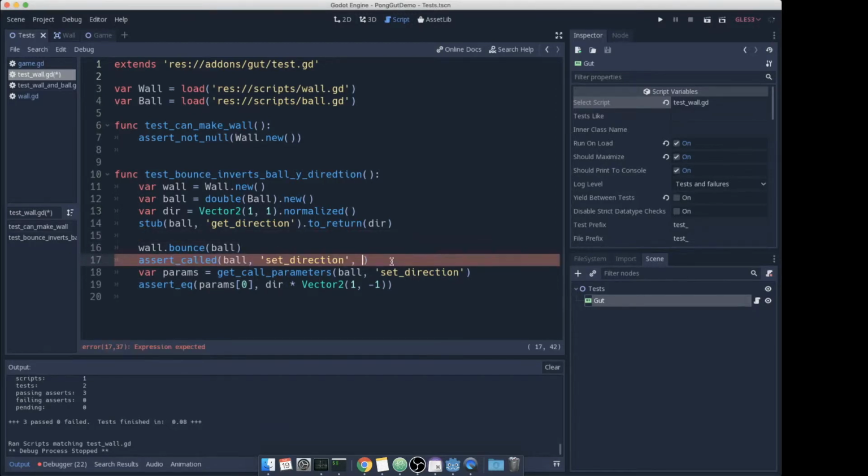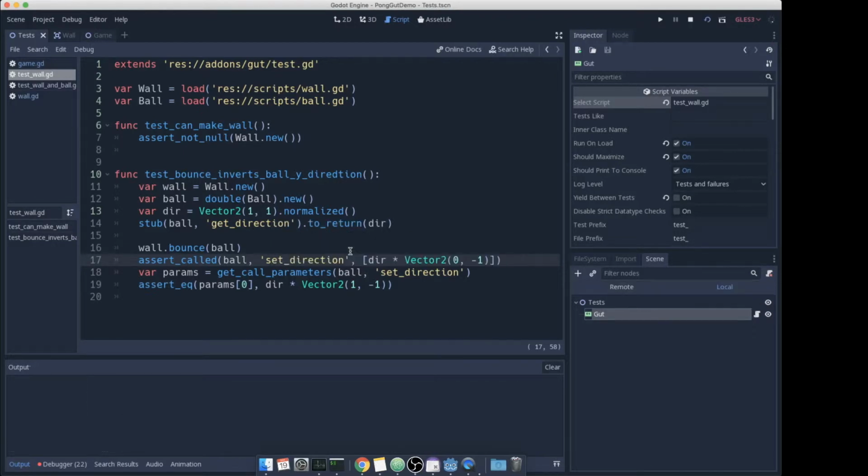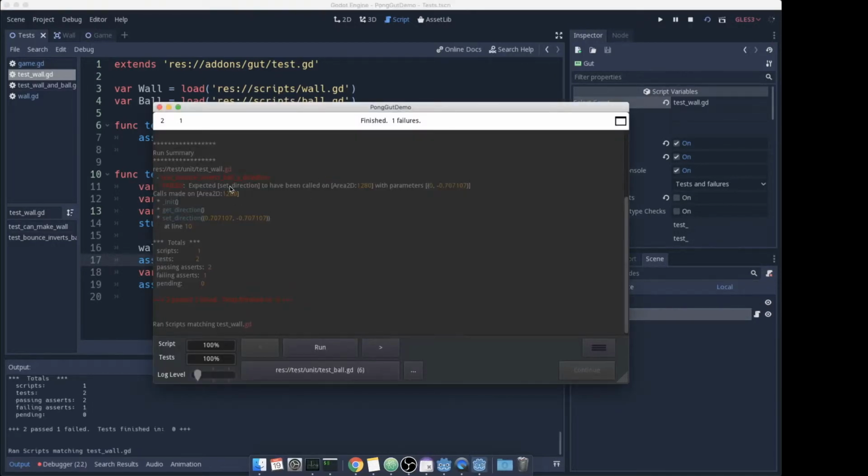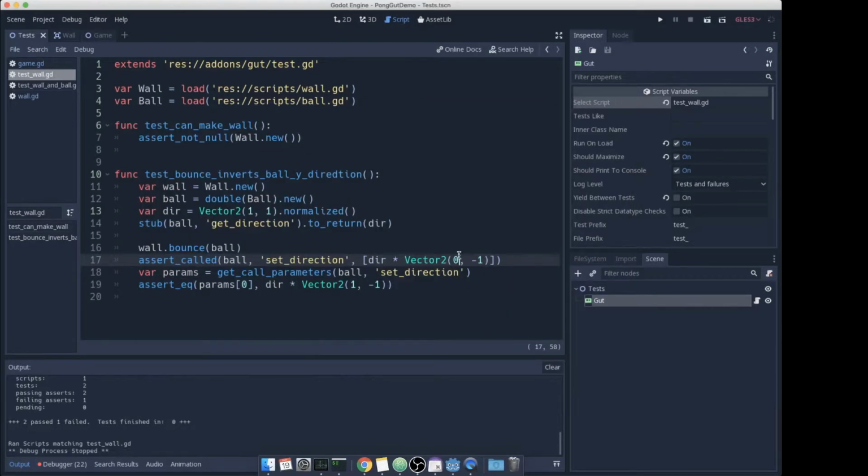And what I mistakenly did the first time was I just put in the parameters here. But the third parameter to assert called expects an array, because there could be more than one parameter to a method. And in order for that all to live in one parameter inside of assert called, we've got to send it an array. So what I should have done was send this in. And so let's watch it fail once, change that to a 0, and rerun this. And there we go. Expected set direction to have been called with parameters. And then if you look closely, there's brackets around here. So now let's change this back to a 1.